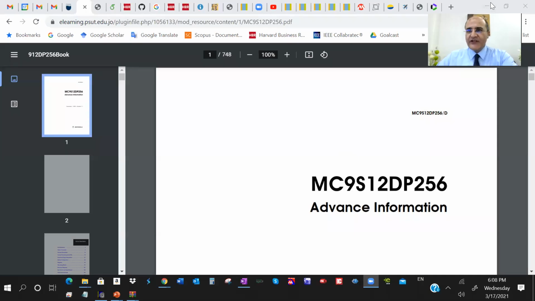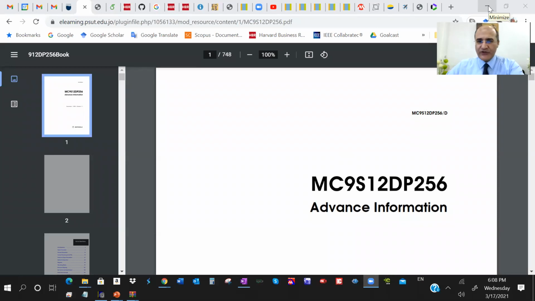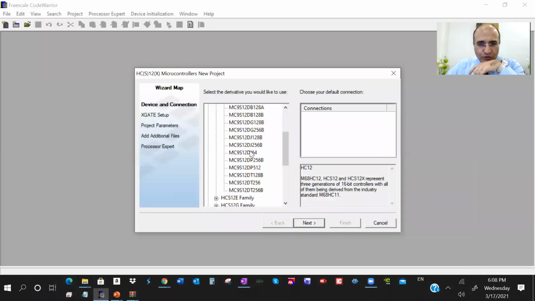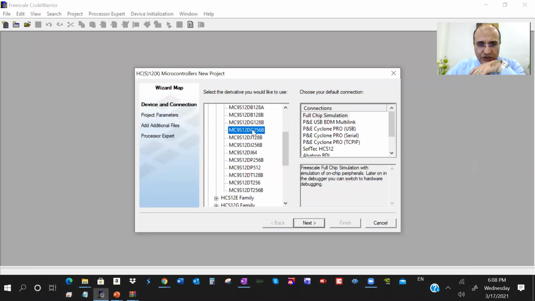But the data sheet will do it, the same data sheet. And we did not go through this data sheet together yet, right? We didn't. DP or DG 256. Okay, so we go to DG 256. 256 is the flash memory, okay, guys? The flash memory size, the program memory size. We know we cannot access it at once, 16K at a time, but it's there. Full chip simulation.